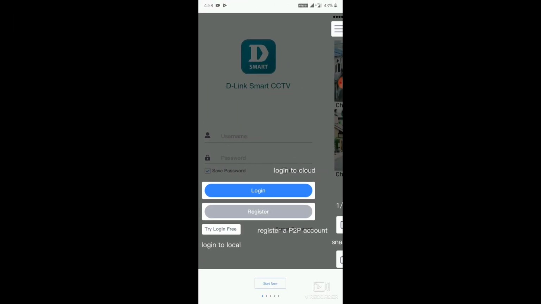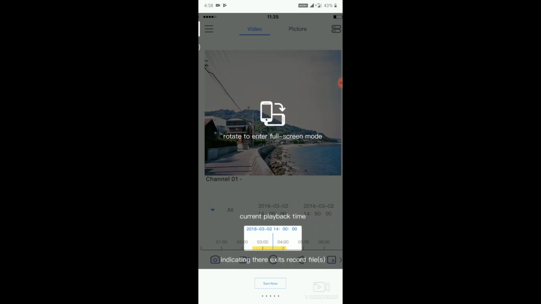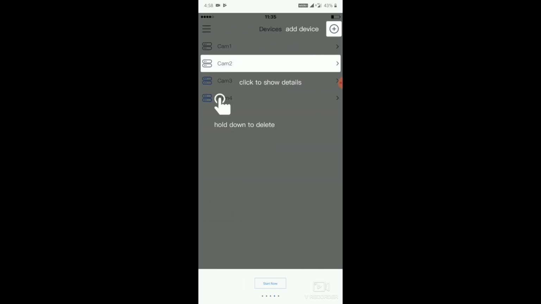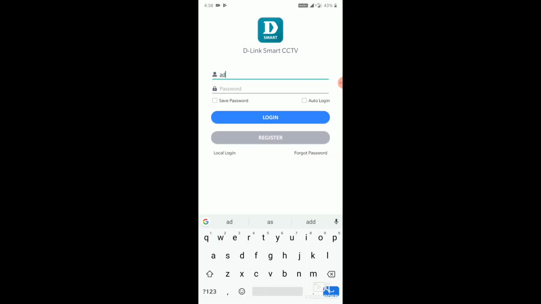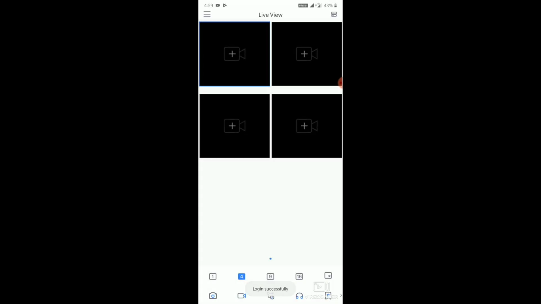The D-Link Smart CCTV app is a powerful tool to monitor your DVR online over the internet. The app is available on Android and iOS platforms. Let's open the app and go through the basic setup. We will log into the app with our pre-configured username and password. You can also do local login for direct app access.